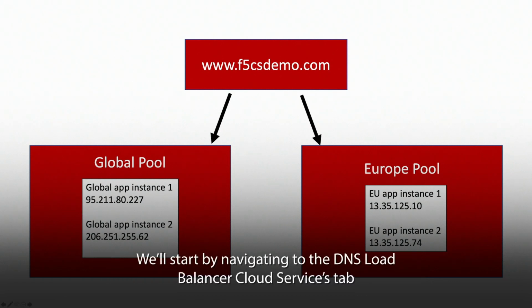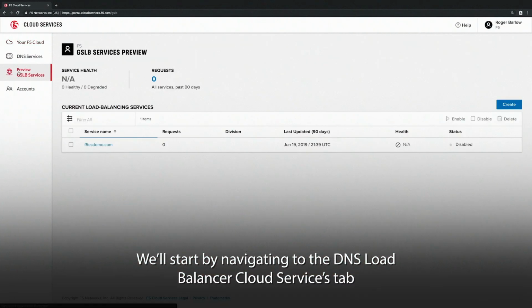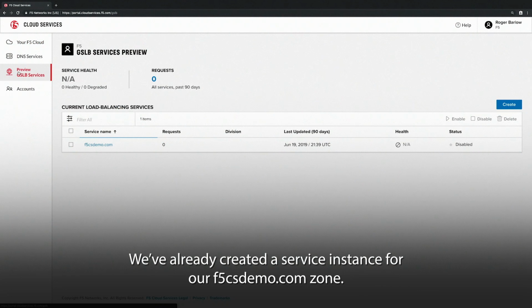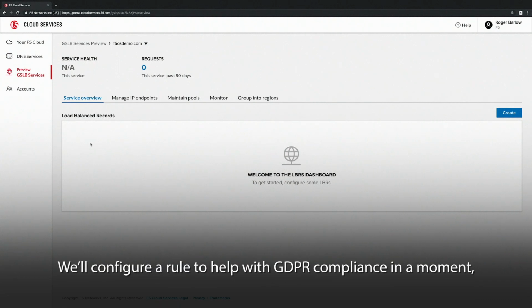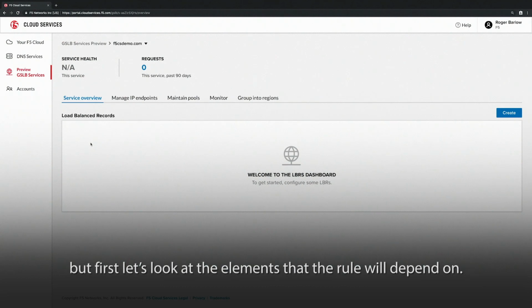We'll start by navigating to the DNS Load Balancer Cloud Services tab. We've already created a service instance for our f5csdemo.com zone. You can see that we don't have any load balanced records configured yet for this service. We'll configure a rule to help with GDPR compliance in a moment, but first let's look at the elements that the rule will depend on.